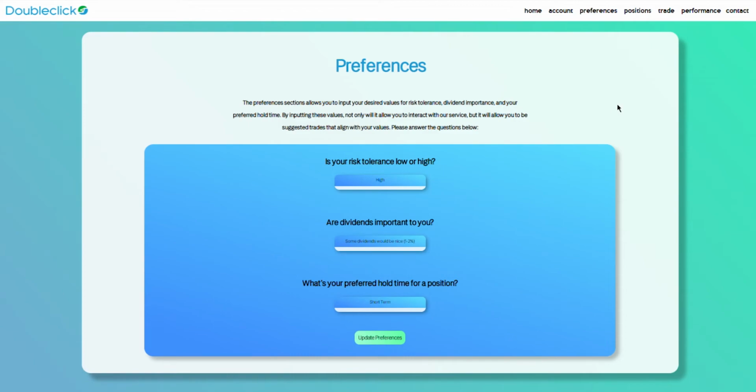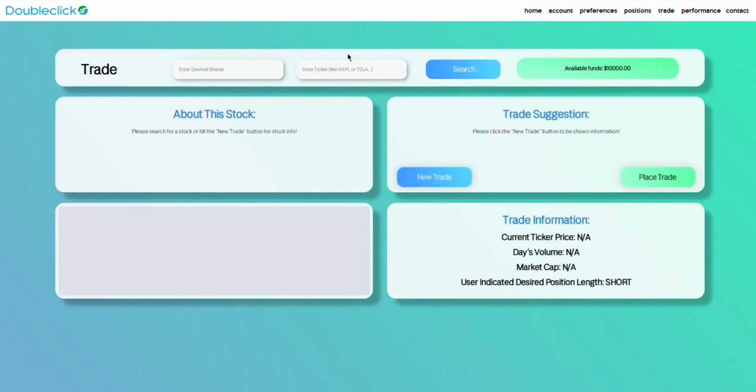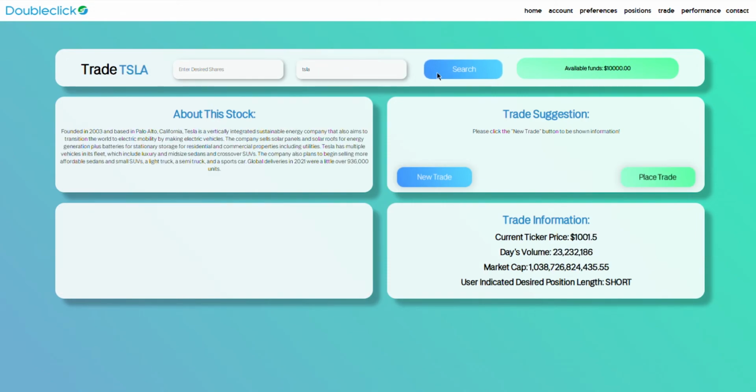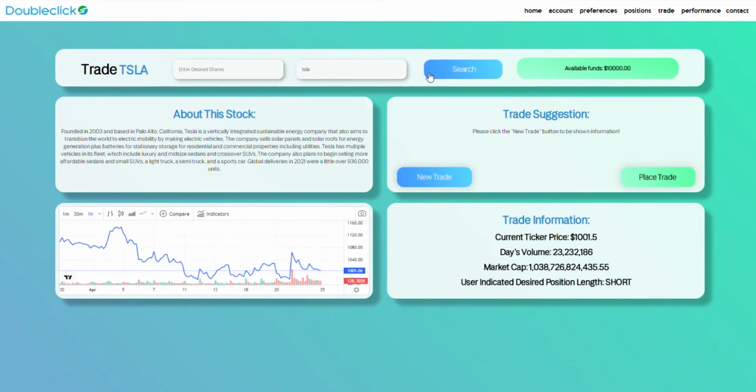Now that we've inputted all of our preferences, let's head back to the trade page. Here, users have the option to search for a stock, and upon doing so, they'll be provided with a variety of stock information, including a company description, the stock's current price, its daily volume, market cap, and their previously indicated desired position length.